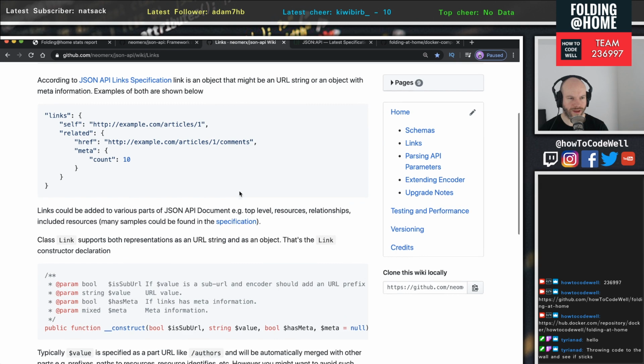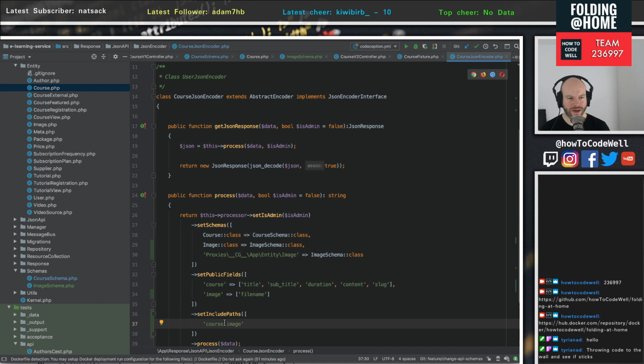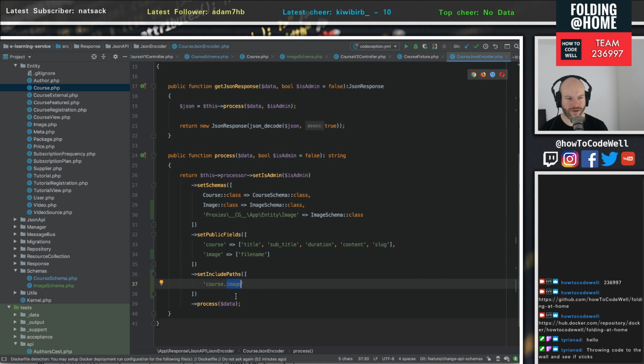Let's just throw things at it, shall we? So, included paths, I'm going to assume that that is how it works. And we'll run it and see, and who knows? Who knows?